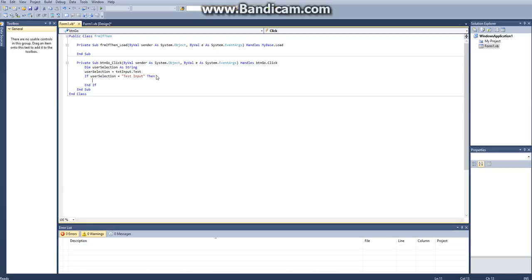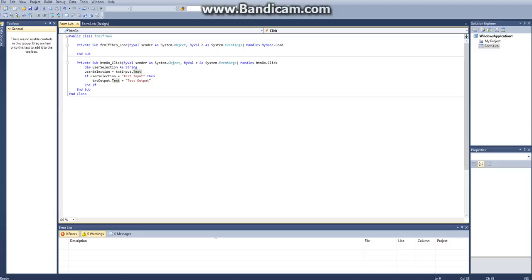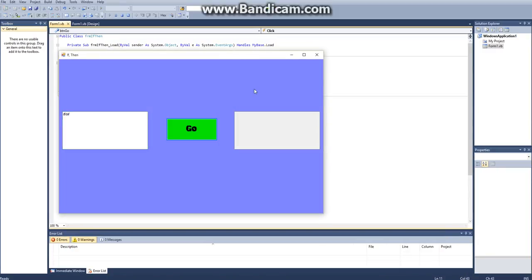Okay, so if UserSelection is equal to "test input", then we want TextOutput.Text equal to "test output". So now if we run the program and we type test input, the box should say test output, and it does. So if you type anything other than that, nothing will happen.